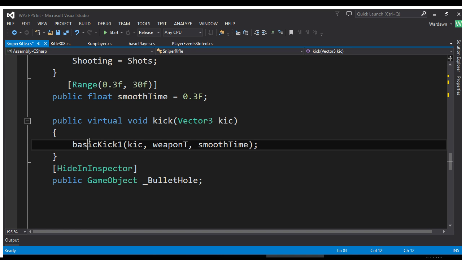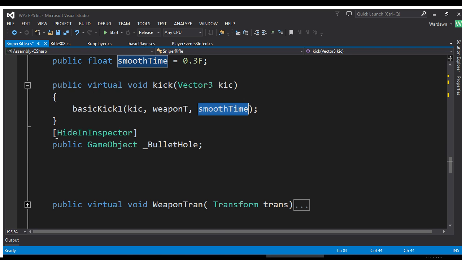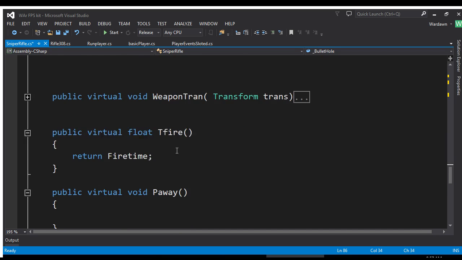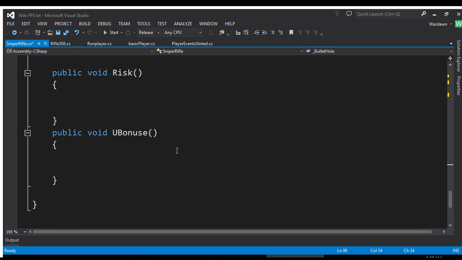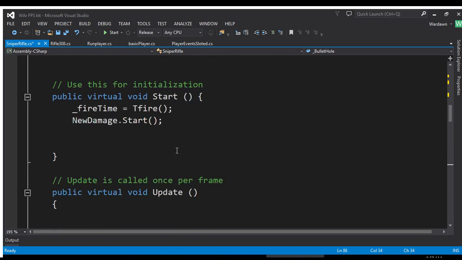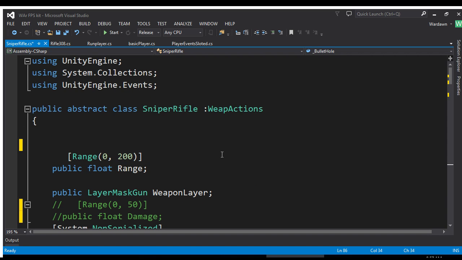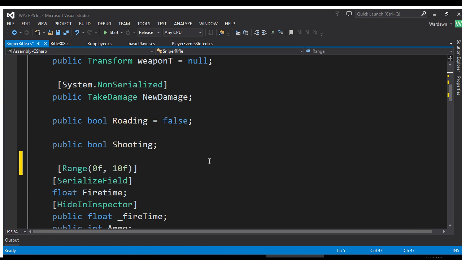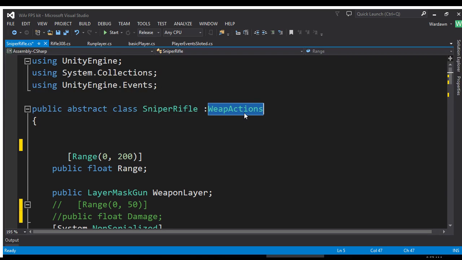Well, that's pretty awesome, but what's it do? It's kick. It takes a vector 3, a weapon transform, and smoothing time. Well, that's kind of a bummer. Okay, now here's another one. We got bullet hole right here. Okay, but if you look, we don't use it. It's not even being used in this class. And how is that? When I'm sitting there doing bullet holes, how's it being used?